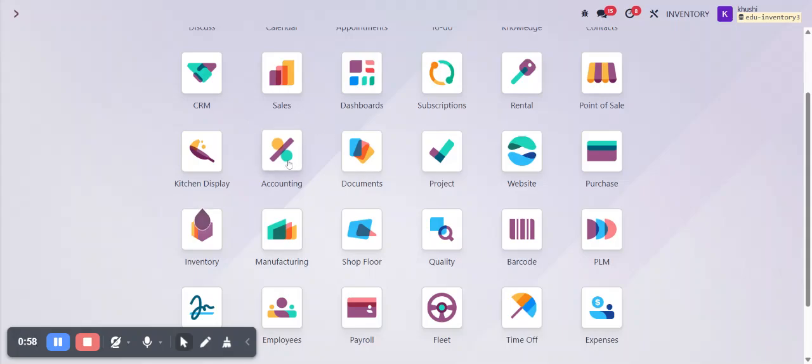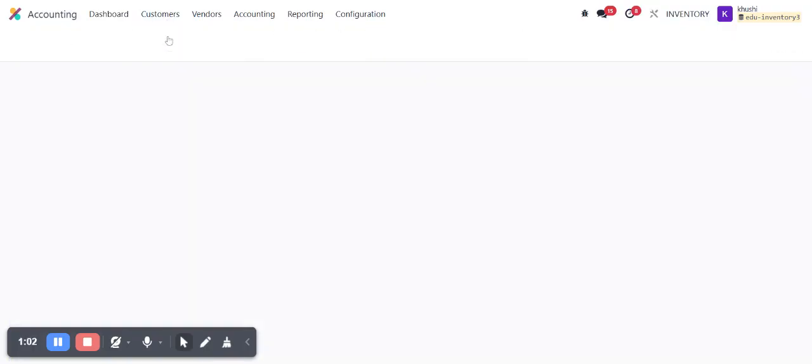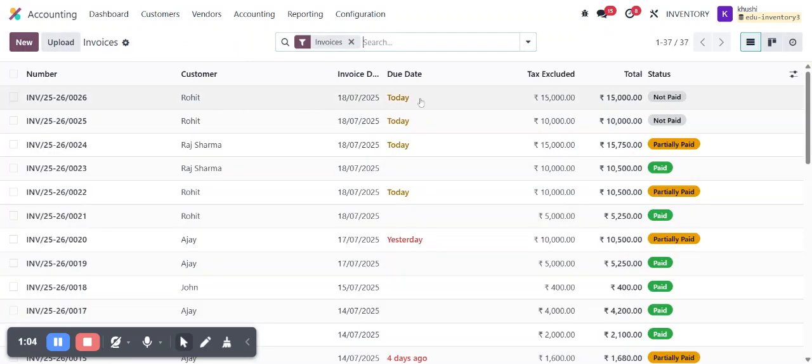Go to Accounting, then click on Customer, and then Invoices. Here you see there are two different invoices of the same customer, but the amount is different. One is for 10,000 and another is for 15,000.